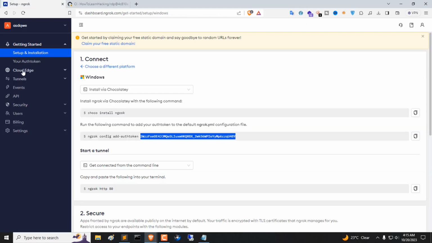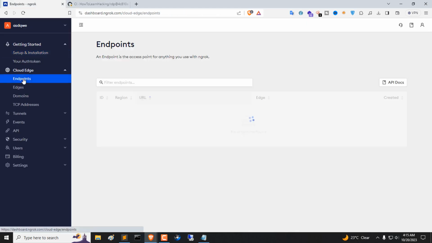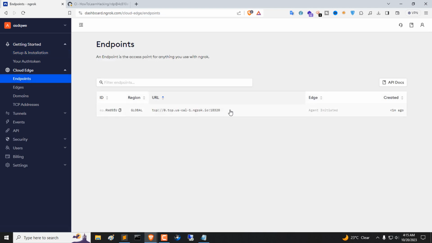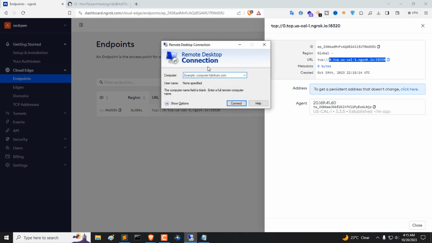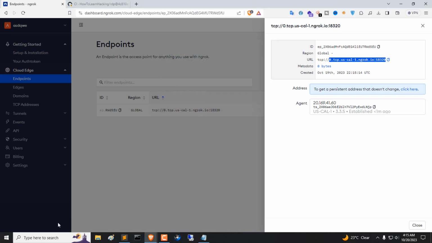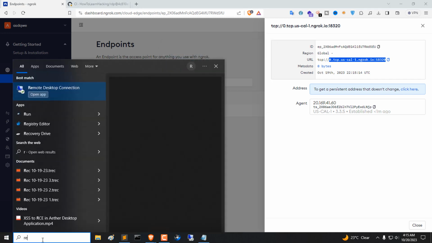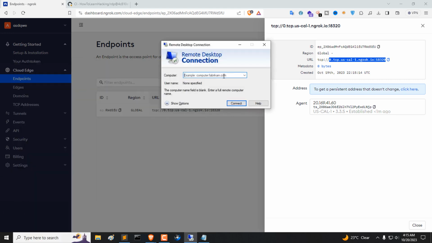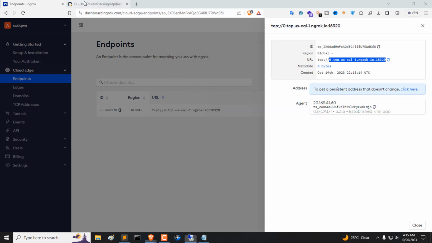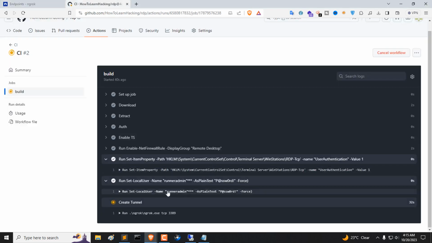Go to the ngrok tab and click Endpoints. Copy the TCP URL. Then open RDP from your system. Paste the copied URL. Now use the username and password and try to log in to RDP.